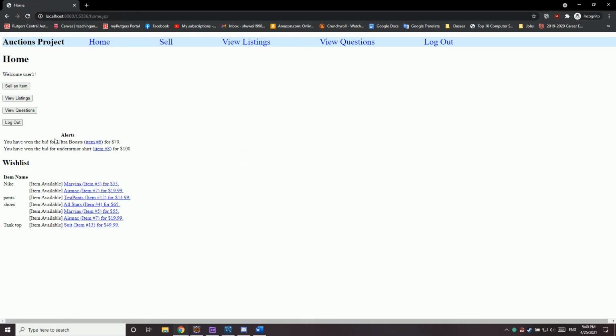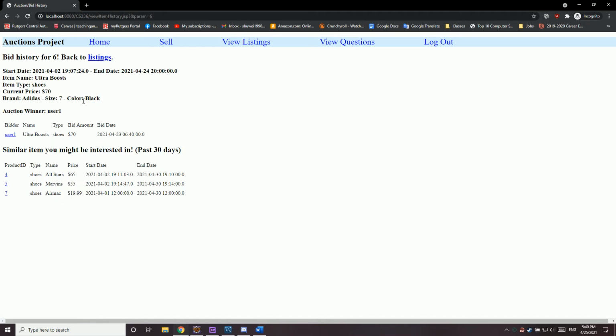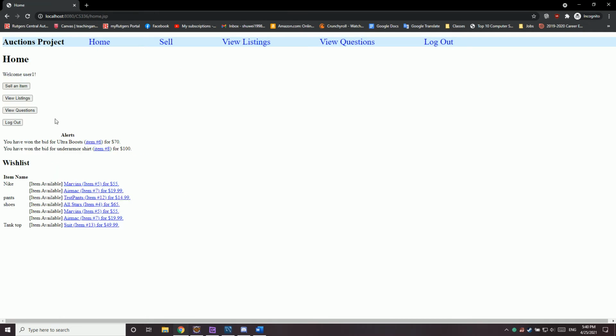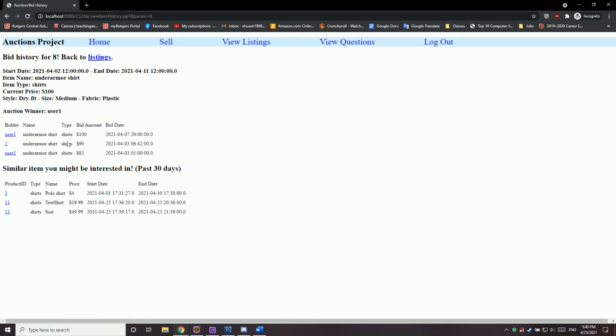And for the alerts, you can see that they all have a hyperlink to the item that you want. And if you look at it, there's an auction winner, and user one has won this auction because he's the only one that has placed a bid. The winner is only decided after the end date, and if the price is below the desired price, then nobody wins. It just expires.